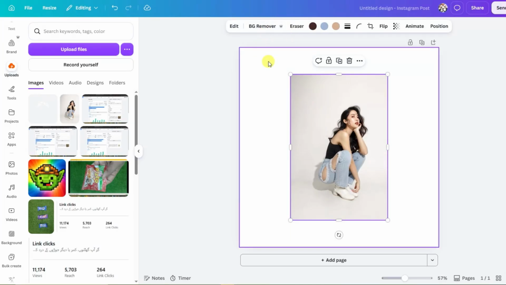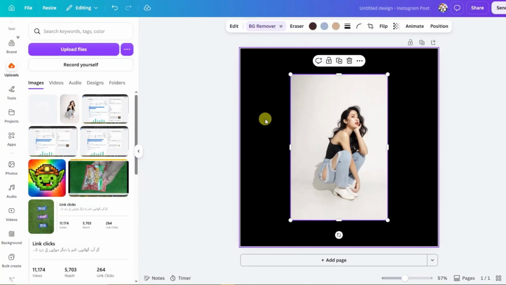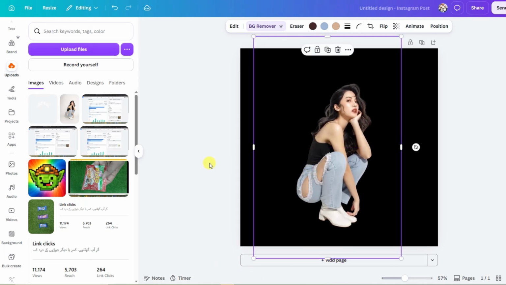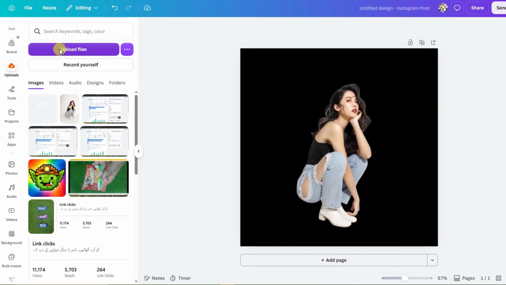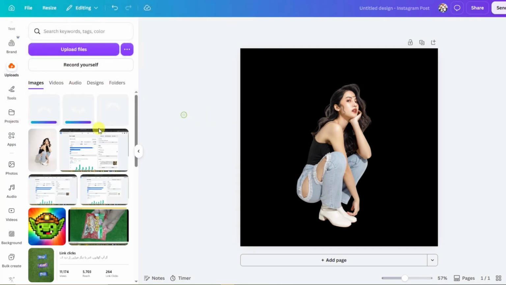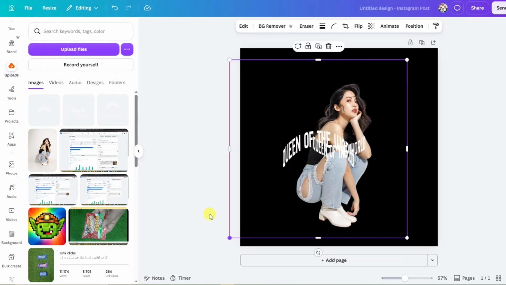Now let's create the background. Click on the page and change the background color to black. Perfect. Now we need our main subject. Go to Uploads and add your image. Place the person in the center of the design and resize her so she fills the composition nicely. If your image has a background, remove it so only the person remains.